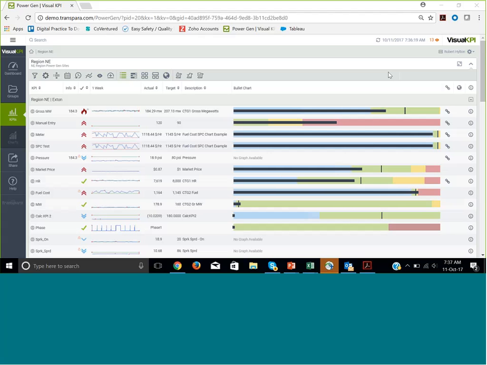So that's really what VisualKPI is. Again, it's a tool that reads in real time. It allows users to customize dashboards and to create KPIs and KPI groupings that allow them to improve their operations and better manage themselves.